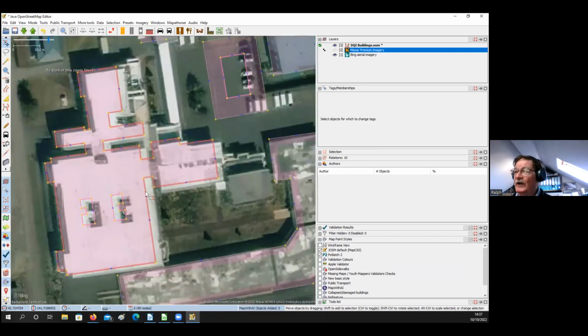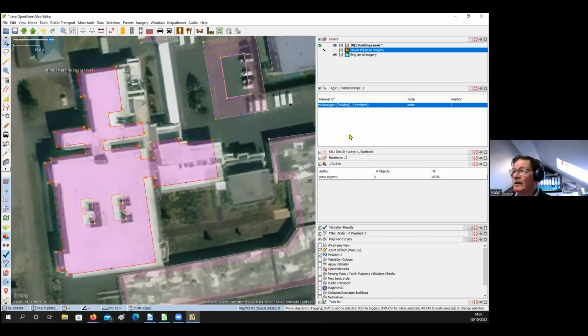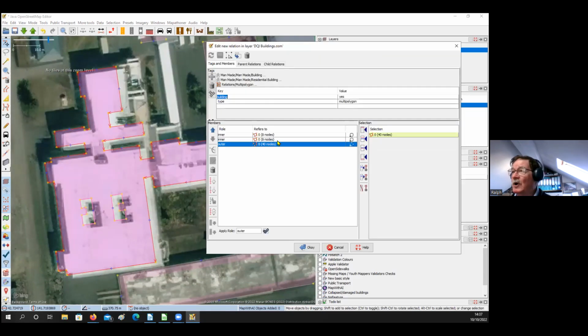Now, if you need to know how many components are in a multi-polygon, select the outline and double click on the multi-polygon building member, and it brings up a box. In that box, it will show you there's 2 inners and 1 outer. You can see inner, inner, outer, so that you can see there's 3 pieces to it. So if you need to move that, you need to make sure you've got all 3 pieces selected.